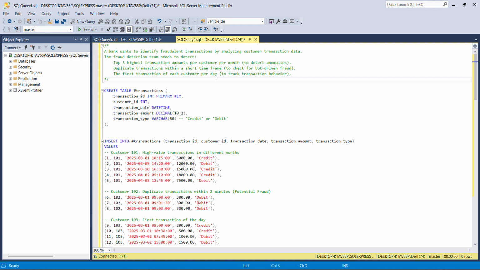Try to solve this one utilizing the rank, dense rank or row number window function, not with any other concept. Then you will understand where to use and how to use these window functions. But if you find any difficulty at any point in time solving it, just put it in the comment box, and I will solve your question and help you understand this one.